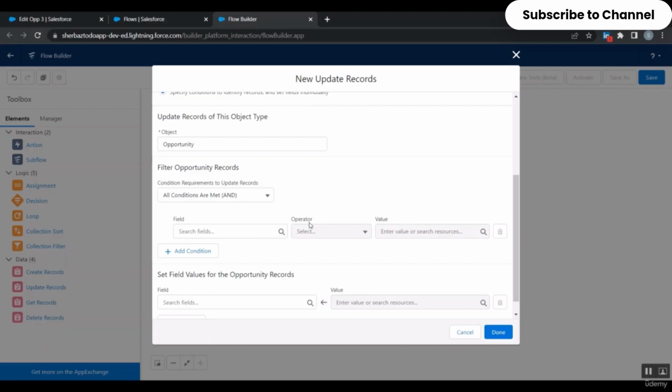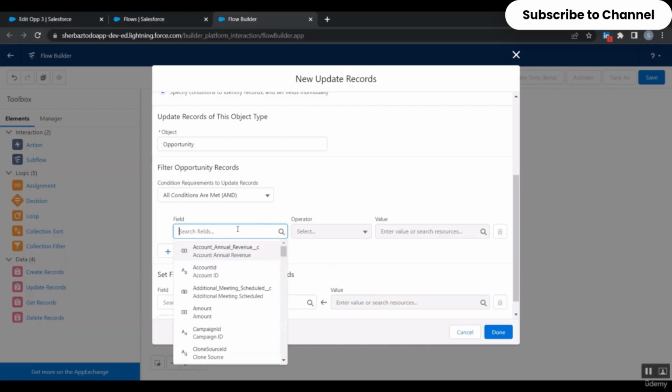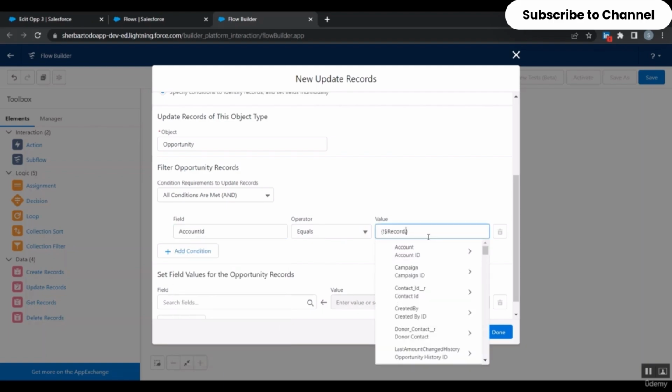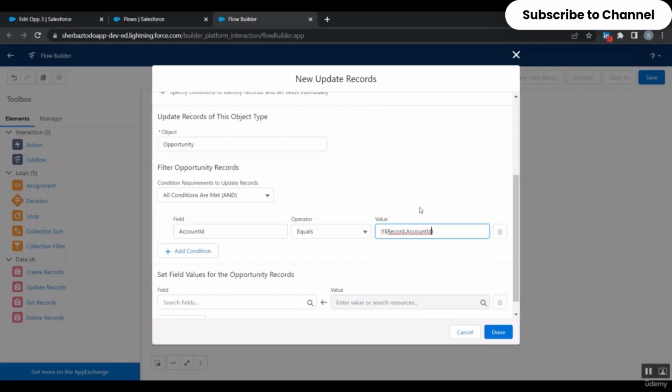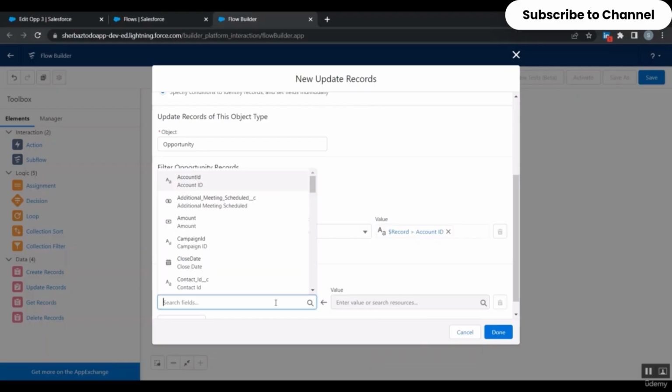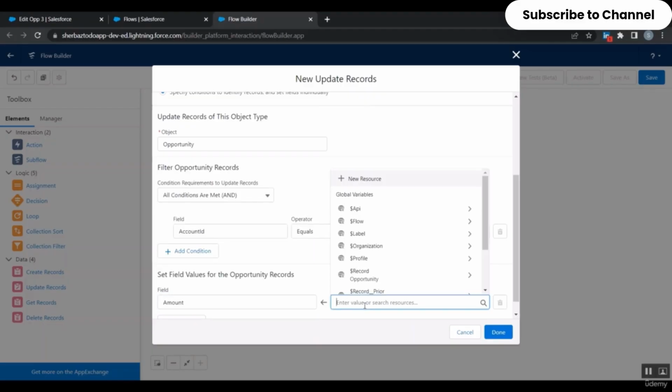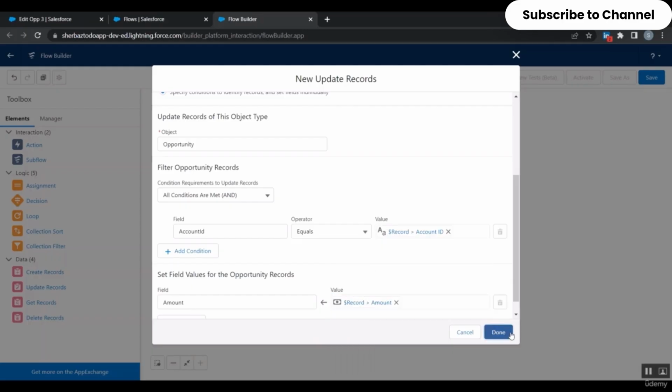So it is some kind of issue in flow, so that's why all fields are removed. I have to type in again record dot account ID. And in the fields, which field I want to change? I want to change the amount field, and I want to say in the amount of all opportunities, put record's amount, means the new amount which we have just changed, and done.